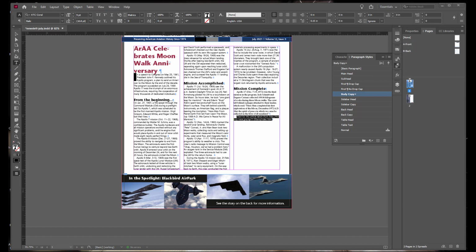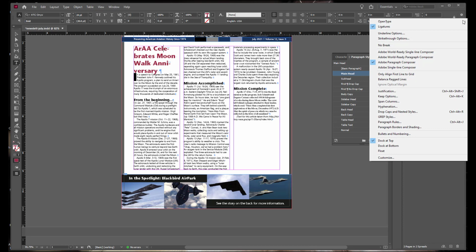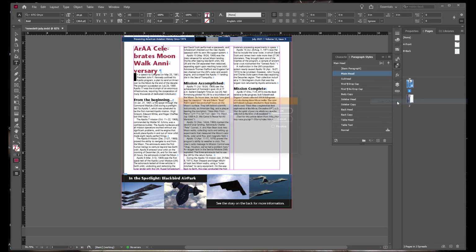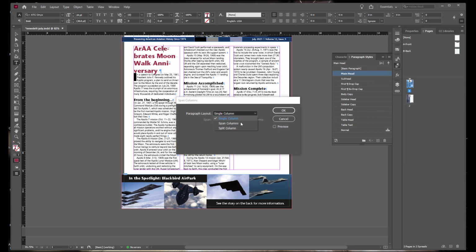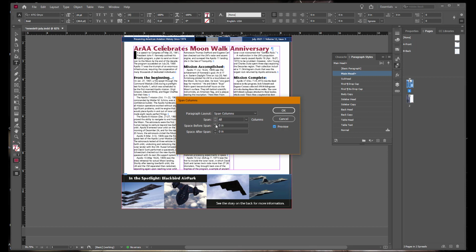Generally, a headline is going to span columns, and our headline is all crammed into the first column. We're going to have an insertion point in that first paragraph and then open up the paragraph panel. We should be able to access it here and select Span Columns. We want to span all of the columns. You can preview that. Click the up arrow once for the Space After Span field and then select OK.